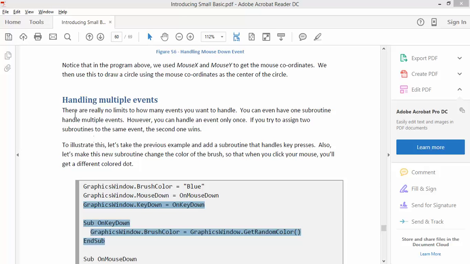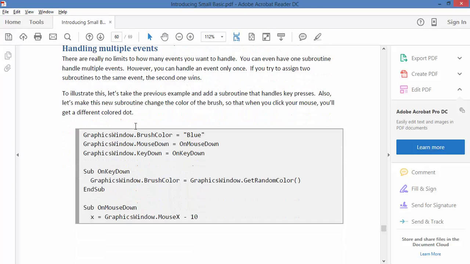Okay, here's the final tutorial for handling multiple events. Programs obviously don't just react to one kind of input from the user. You can react to holding down a key or clicking the mouse or doing a different thing with the mouse. The only rule here in Small Basic is you can't assign two subroutines to the same event. You can even have one subroutine handling multiple events, but it can only handle it once. If you try to assign two subroutines to the same event, the second one wins. I don't know why it's the second one, but it is.